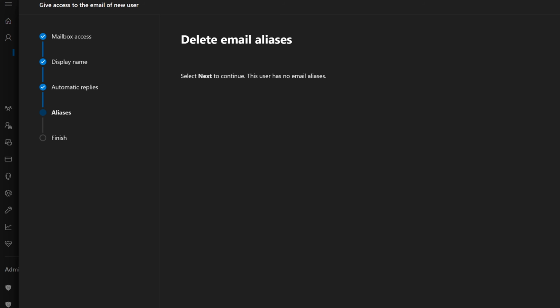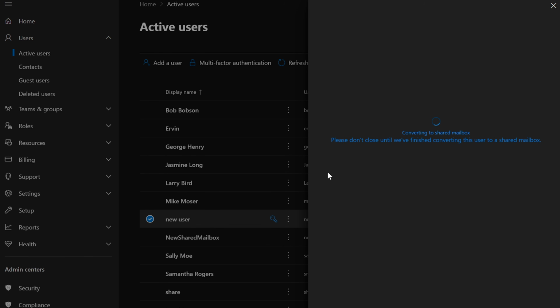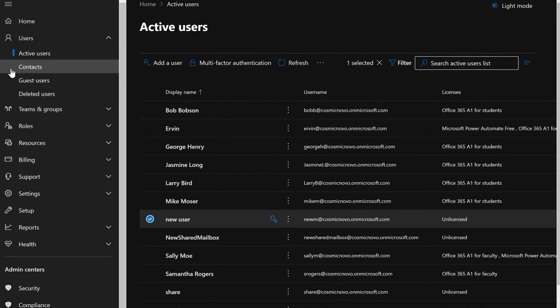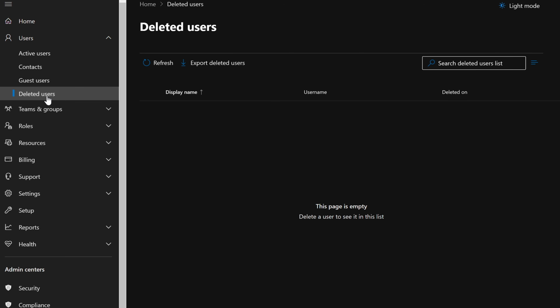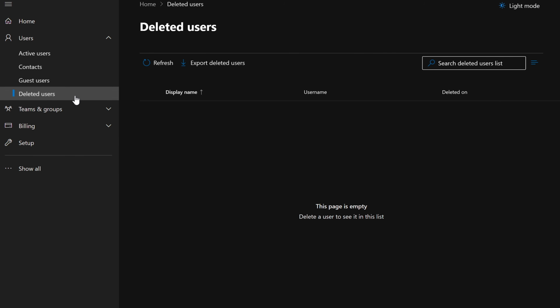Anyways, I've talked about this in detail in my specific video for this, and then I'm just going to transfer ownership of that, assign and convert, and then this is how you delete them. And then you can restore them in case they come back. It says here we couldn't convert the user to shared mailbox. Whatever. This is an error we can deal with later in some other video. But anyways, deleted users. Come on, refresh. It should show up. Come on. It takes a bit.